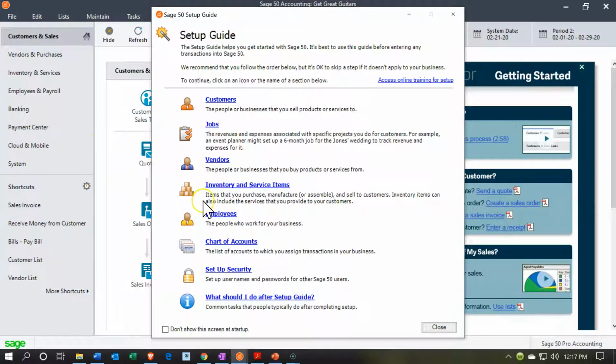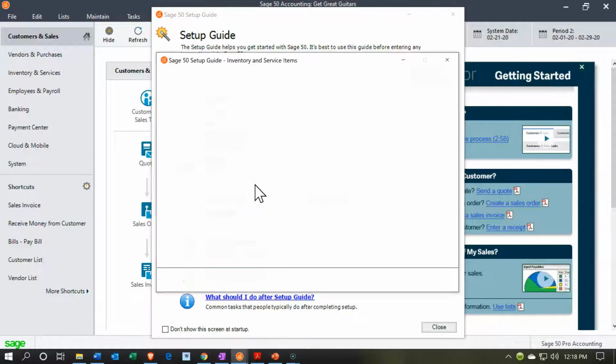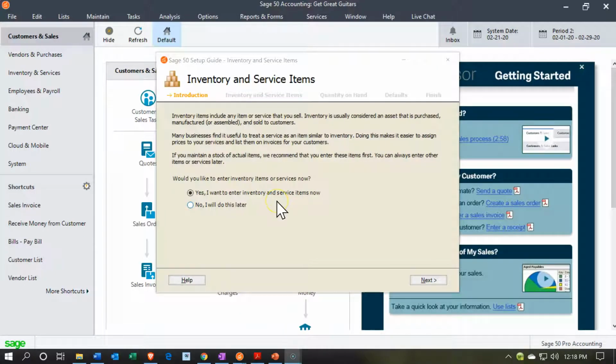We're going to be jumping down here to the inventory and service items. So we want to think about the inventory and service items. Those are going to be items that you purchase, manufacture or assemble and sell to customers. Inventory items can also include the services that you provide to your customers. So I'm going to say, all right, let's select that item. Then we got basically a little wizard here.